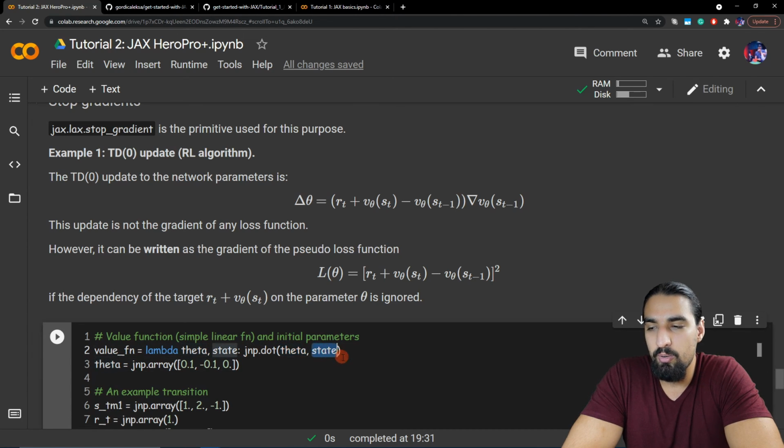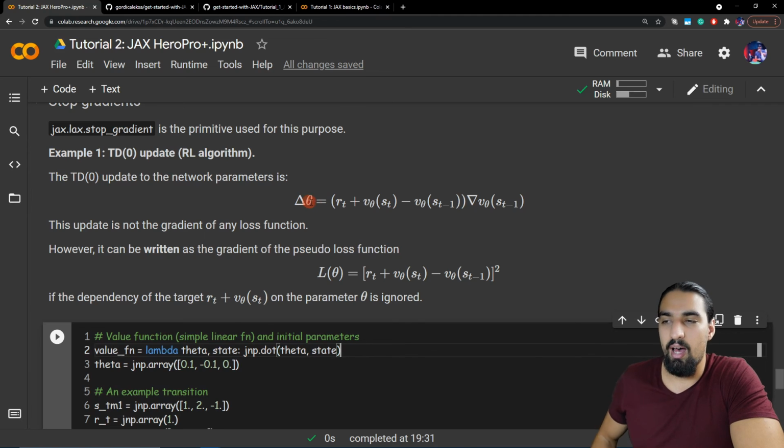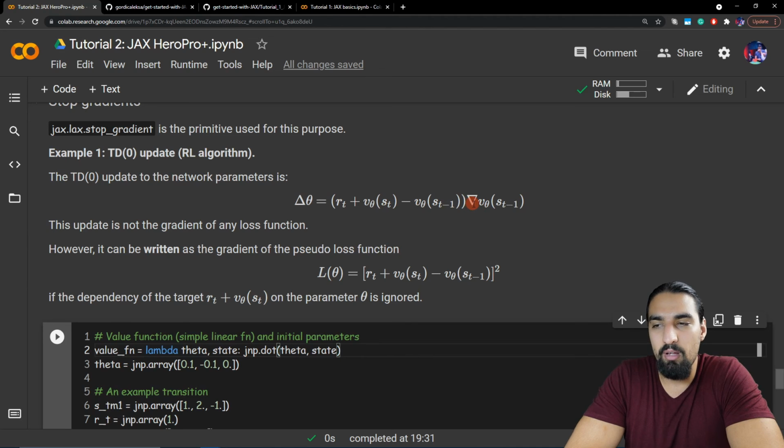And we are basically doing dot product with the state vector in order to get the value function. So in order to find the gradients of theta, we have to do this expression. So basically we have a reward here at the present timestamp plus the value at the current state minus the value at the previous state, and we multiply that by the gradient of the value function in the previous state. So that's a mouthful.